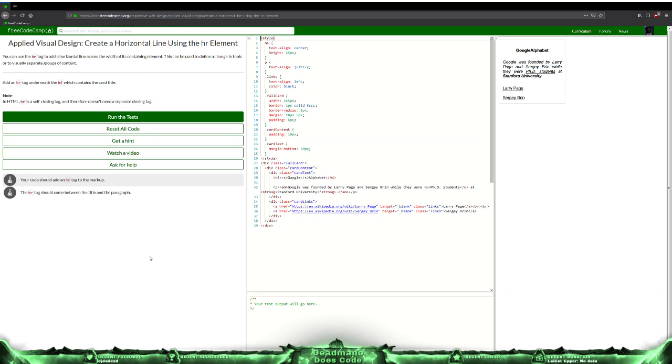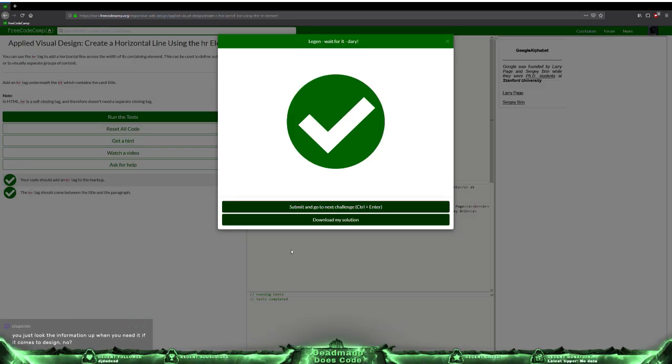Create a horizontal line using the HR element. In HTML, HR is a self-closing tag and therefore doesn't need a separate closing tag. And we need to add this under the H4, which contains a card title. So where's our H4 line? There it is. We're just going to add it over here. Sweet.